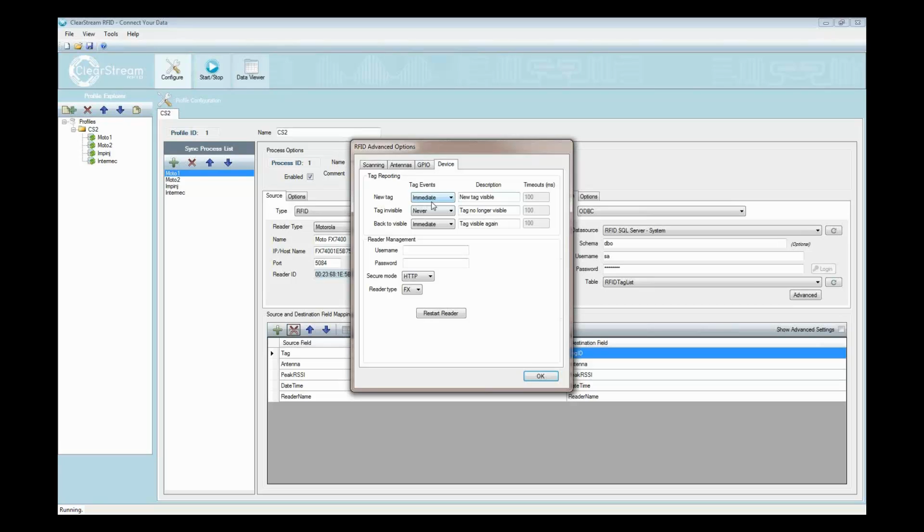When you go out of range, you can get a tag event. You can configure all of that here, and you can give those tag events a description. By default, when a tag first comes into range of a reader, in this case, it sends a tag event of new tag visible. And if you had the tag event field married up to your database table, you would get this string, new tag visible, when the tag is read.